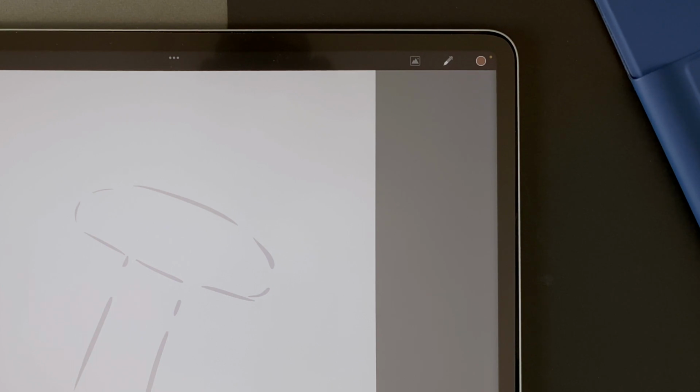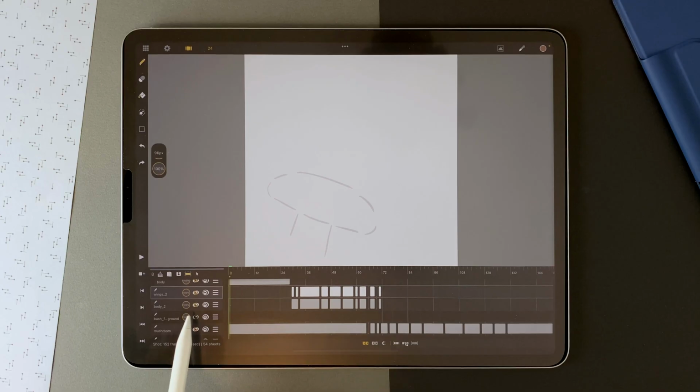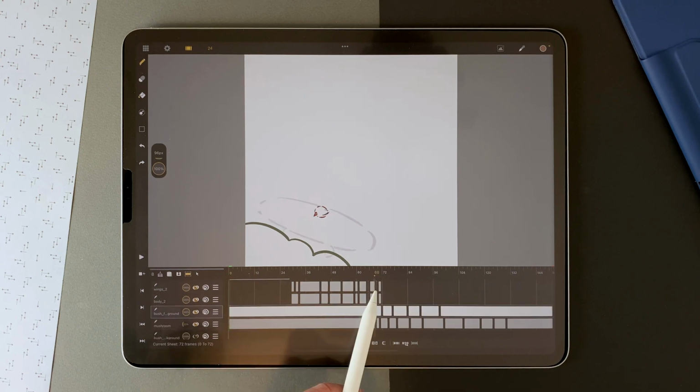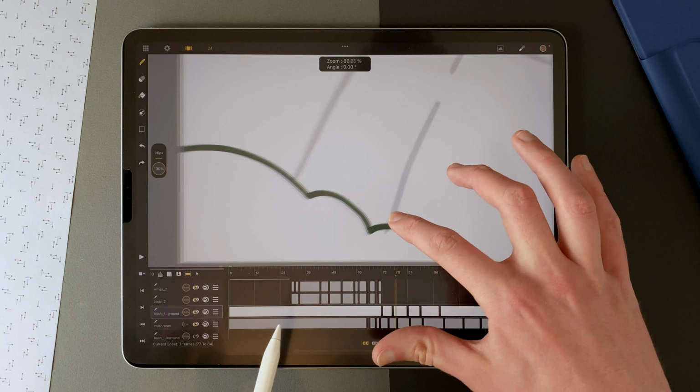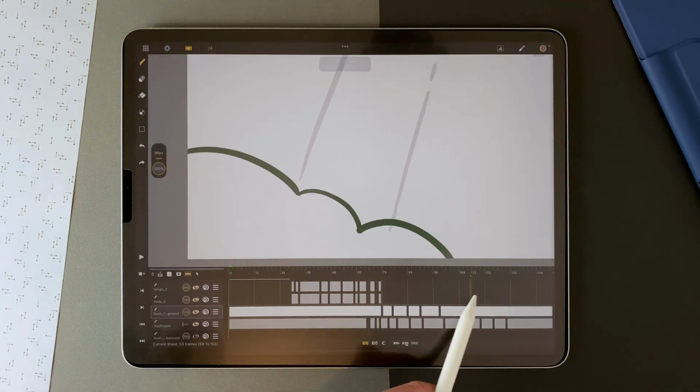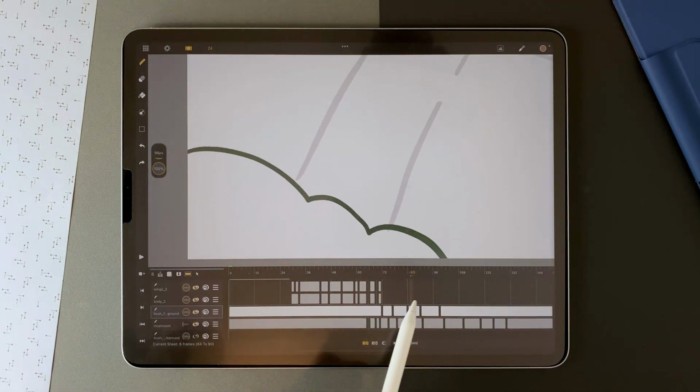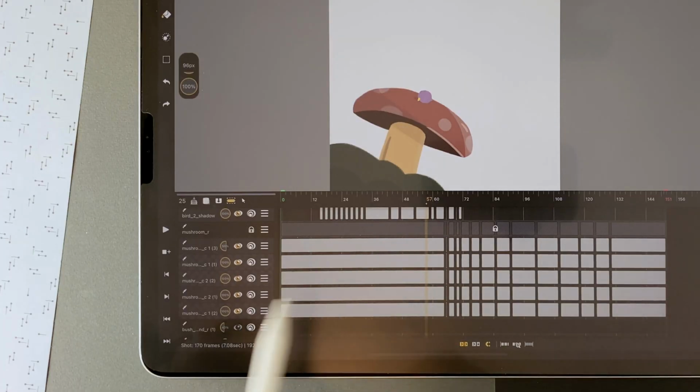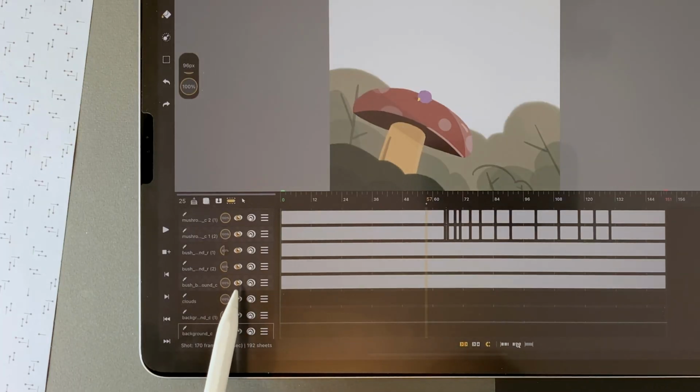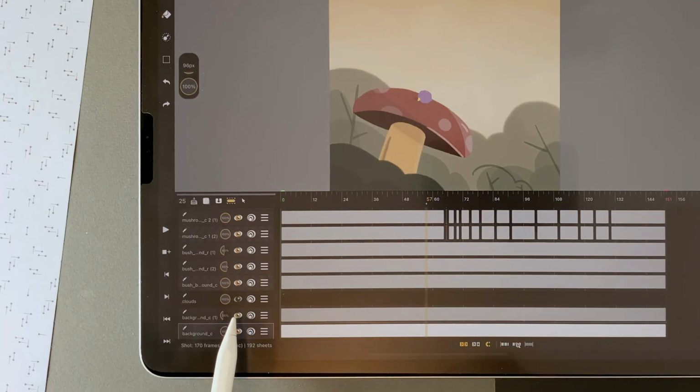I also added a few background and foreground elements. One bush in the foreground that will move right after the mushroom moves. It's important that animation has an effect on other elements. If something moves somewhere, it can influence the rest of the environment. Then I added colors, a few bushes in the background, two layers for the sky, and some clouds.